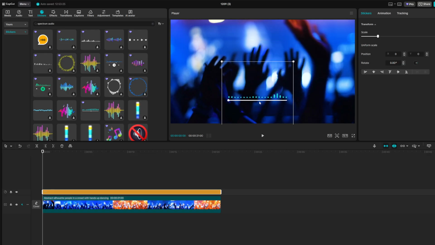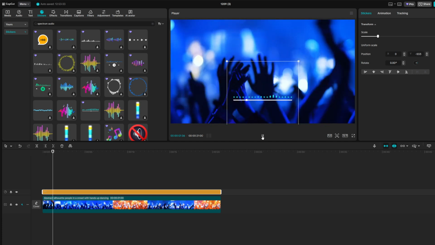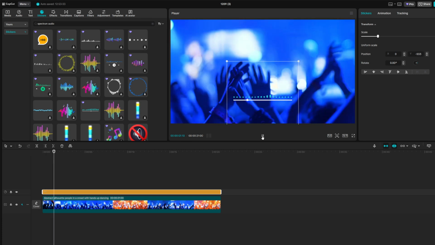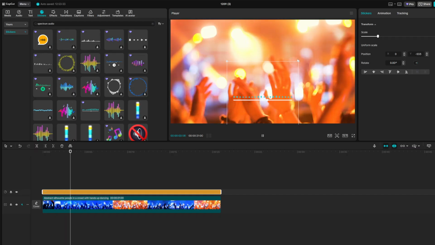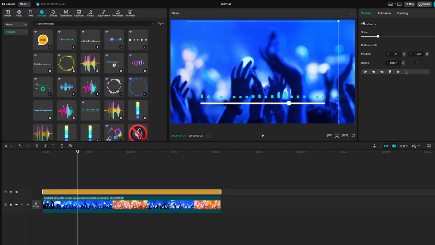Now adjust it to the video. Drag the ends of the sticker layer on the timeline so it covers the exact duration you need. If your video is longer, extend the sticker so it spans the whole section with audio. Play the video and watch how the spectrum reacts. If it seems too subtle, try increasing the size or brightness. If it's overwhelming, reduce the opacity or scale.